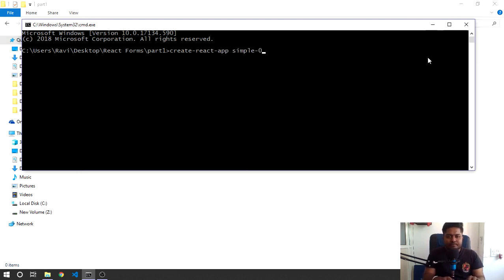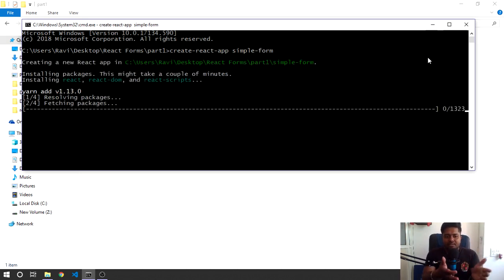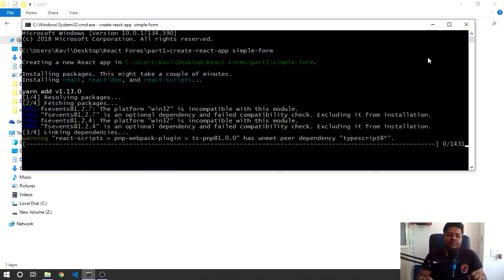simple form. So I'm going to do a simple form first, then a login form, and then a registration form. Each form is more complex than the other. So ultimately, a registration form would be something that would be used in a production level environment. Before doing that, let's go for the simple form. Let's wait for this to get downloaded.